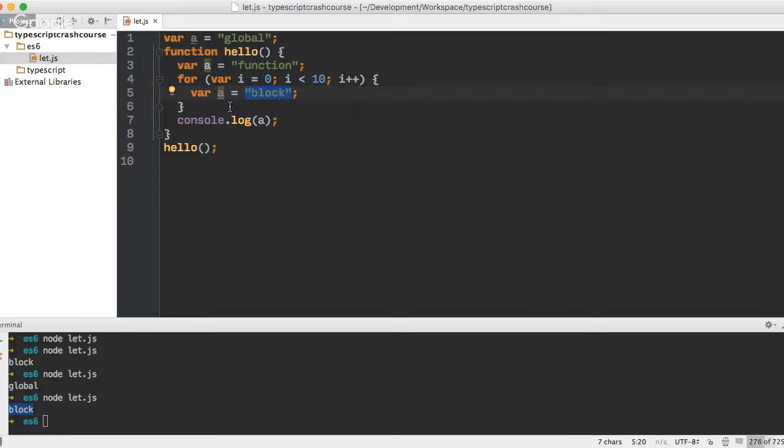Now, the reason for this, again, is that there's no block level scope. So all that we're doing here is we're redeclaring A. We're declaring A on the function level scope, and all that we're doing within this for loop is we're just setting the value of A to something else. And then when we print it out here, we just get function printed out. Okay, so I've gone through a couple of examples of how we don't have block level scope and how we just have function level scope.